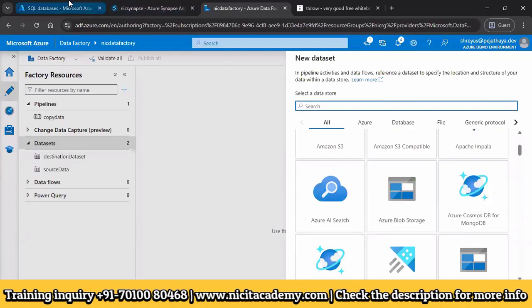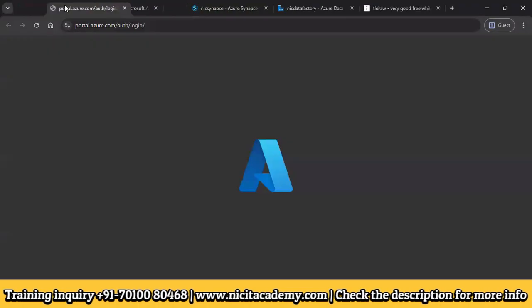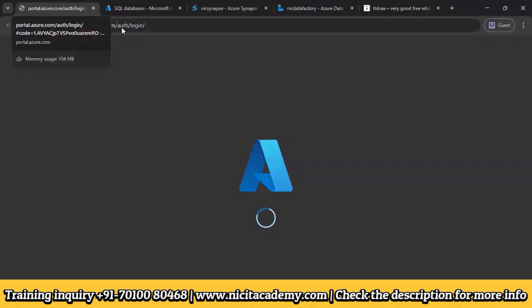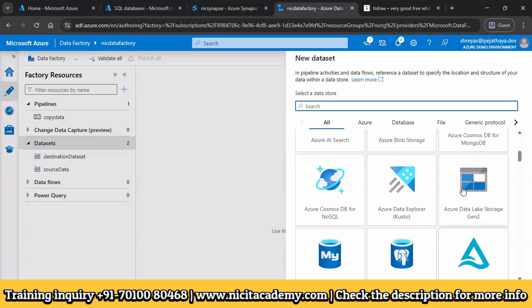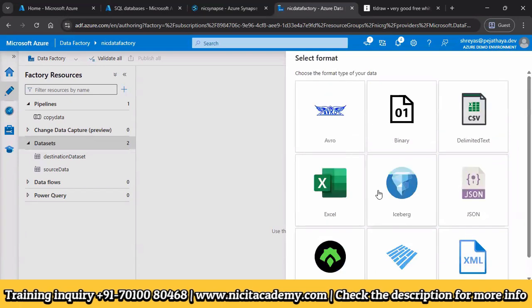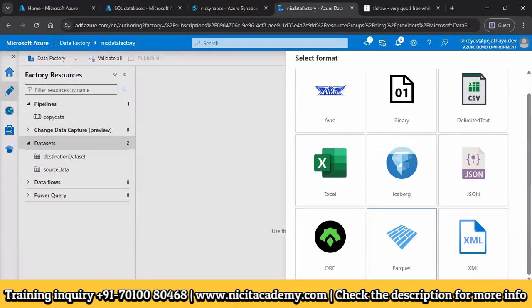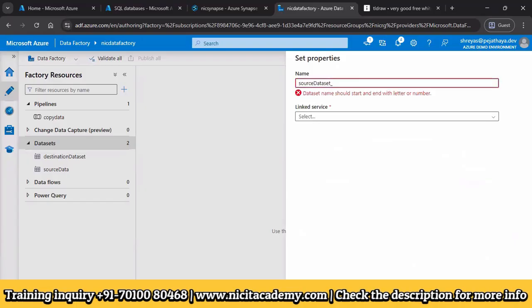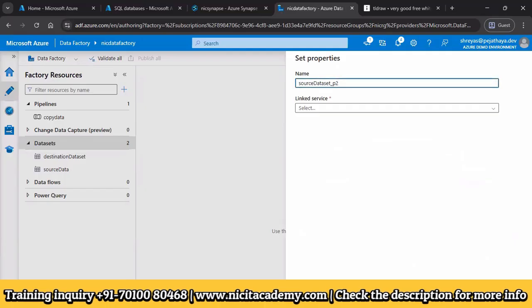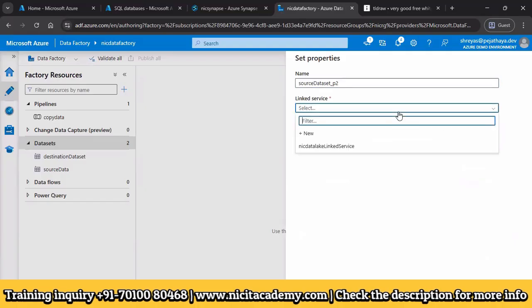So now my file is present where? My file is present in my data lake. If you remember, I wanted to move the Parquet file activity log 01 from the data container in my data lake to a SQL database, correct? Within my data factory, I will say that it exists in the data lake. What is the type of the file? It is a Parquet based data. Click on continue. I'll call it source dataset underscore P2. All right, P2 for understanding that it is going to be used in pipeline number 2. Link service already exists. So this is the first place where I could create the link service.